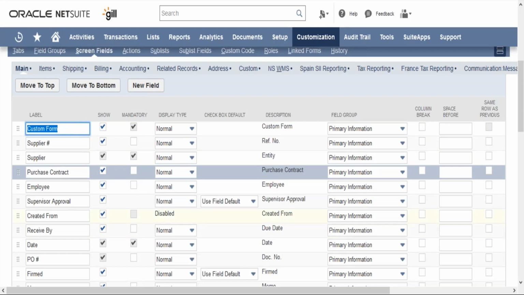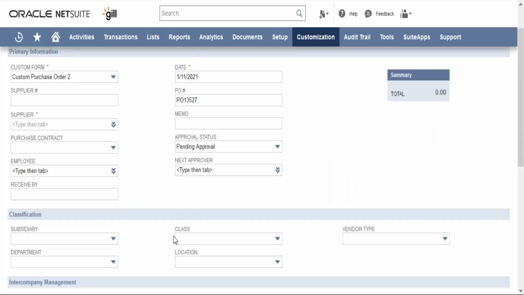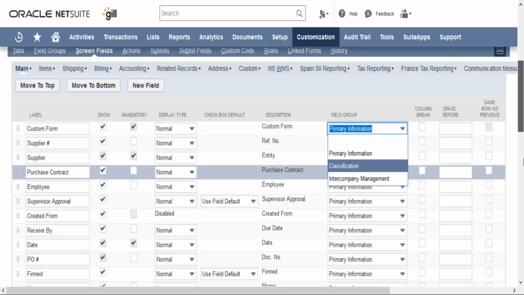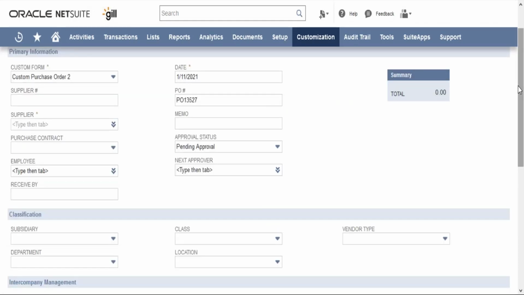And apart from that, you can define the field group. You have defined the field groups under main as primary, classification and intercompany. So what should be the field group for each and every field that you have? Depending on that, it will show under these field groups. For example, if I scroll down here, you can see that there is currency, which doesn't have any field group defined.